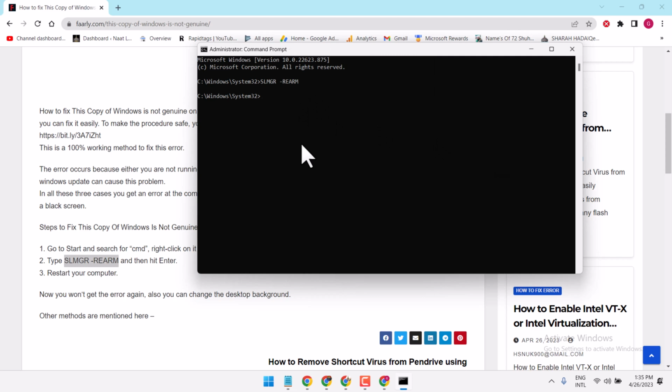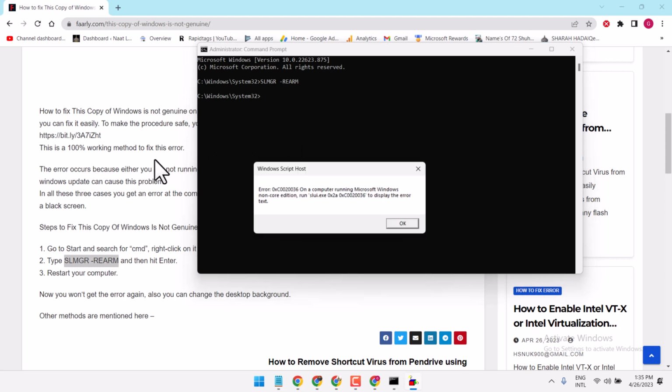So it will fix this error. Now you just have to restart your system.